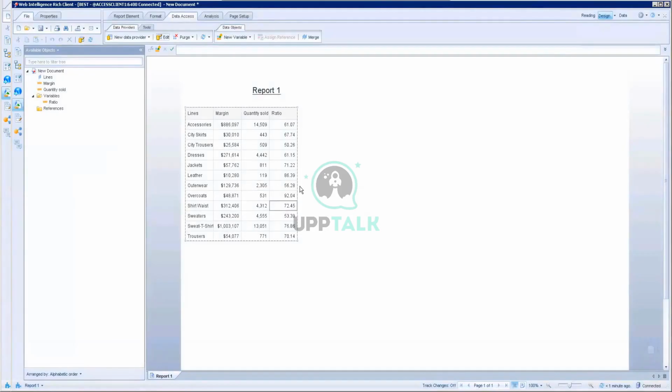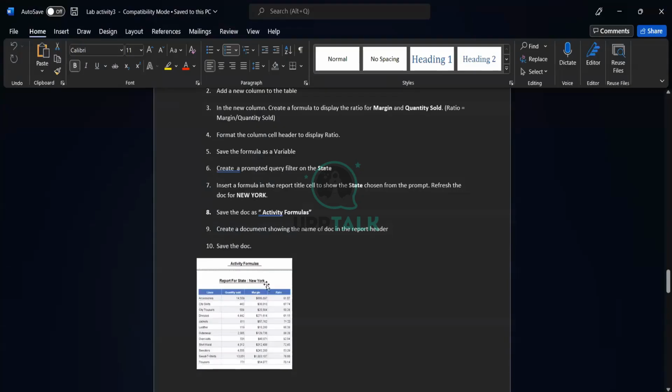Whatever the data is, it is for New York, but with this report, we don't know if it is for New York or for the total. For that purpose, we can mention in the report name itself: report for state New York. But we should not give New York here.